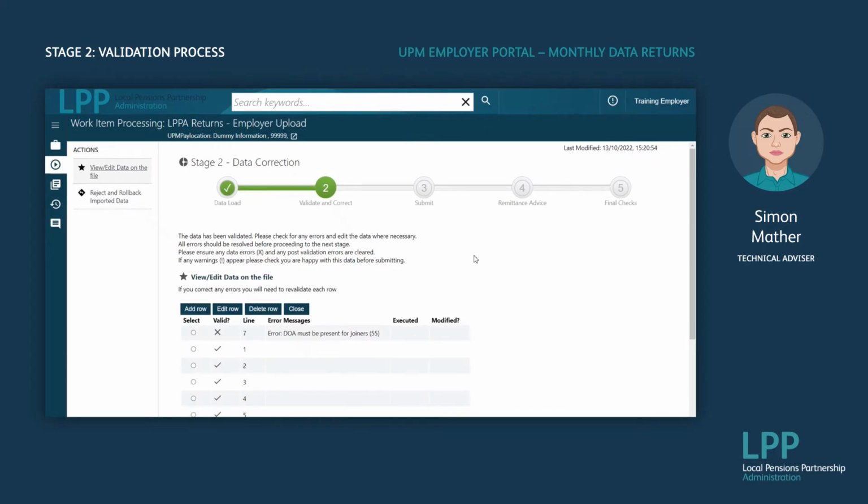Any data errors identified during the validation process will be listed on the screen. You have two options here. You can either correct the errors on a line-by-line basis. We would recommend this if there are only a few, but if there is a significant number of errors or a recurring error on each line, you may find it easier to select Reject and roll back the data in the Actions column, make the relevant changes to your CSV file, then begin the upload process again.